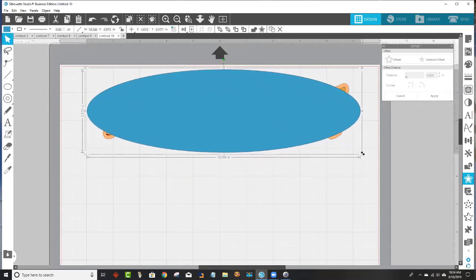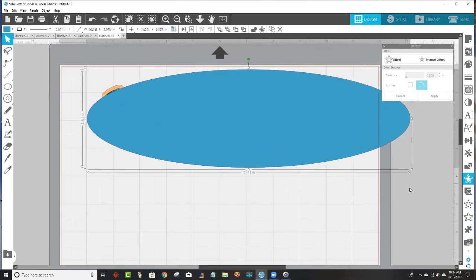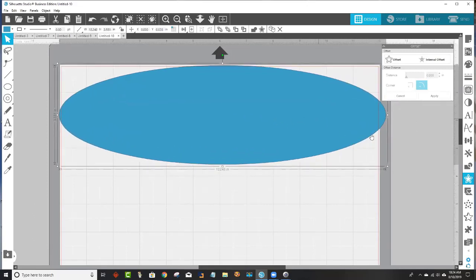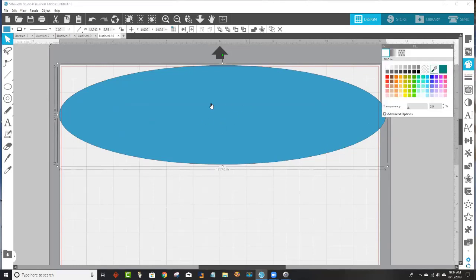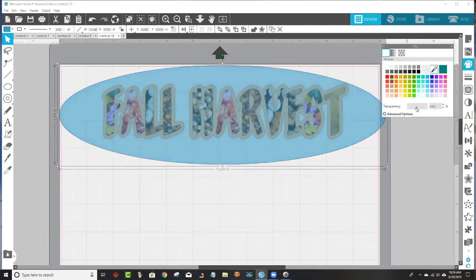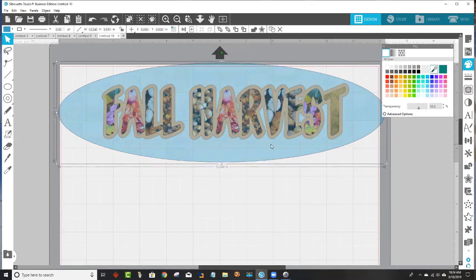And again, for me to know how big to make my shape or where stuff is fitting, remember we can always come over here to this little palette, the paint palette again, and I can change the transparency of this shape. Right now, there's no transparency. If I bring it up, that allows me to see through it so I can see exactly where this is going to go on here.